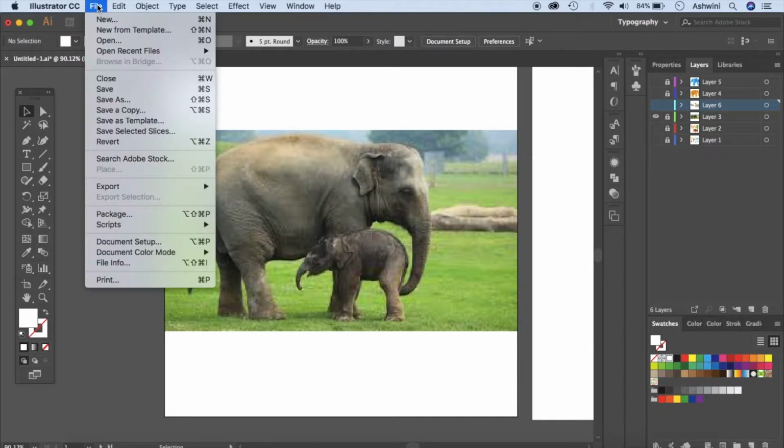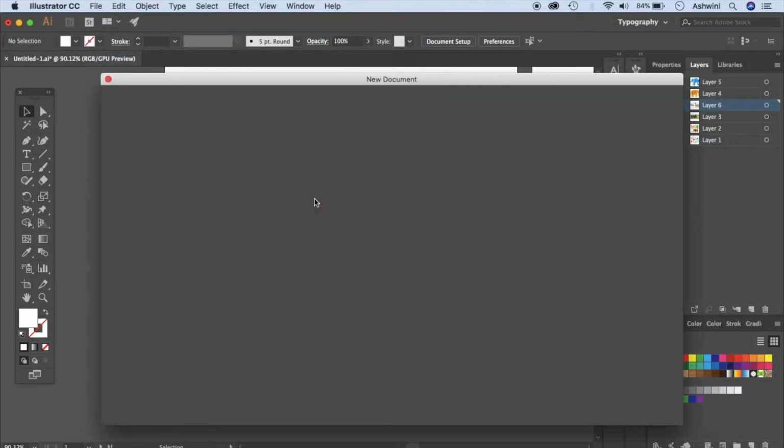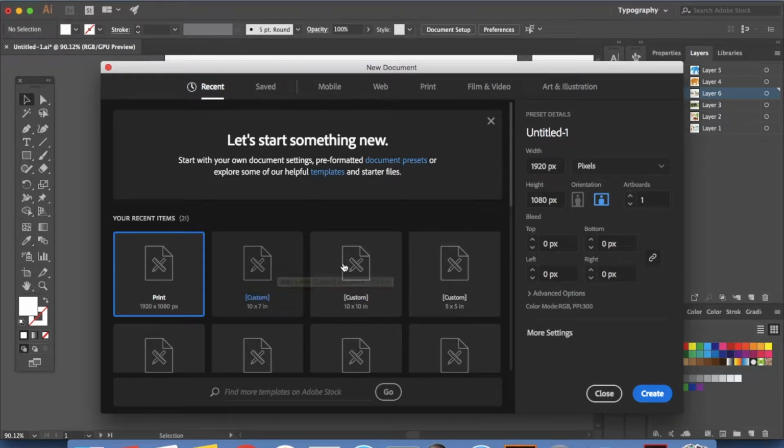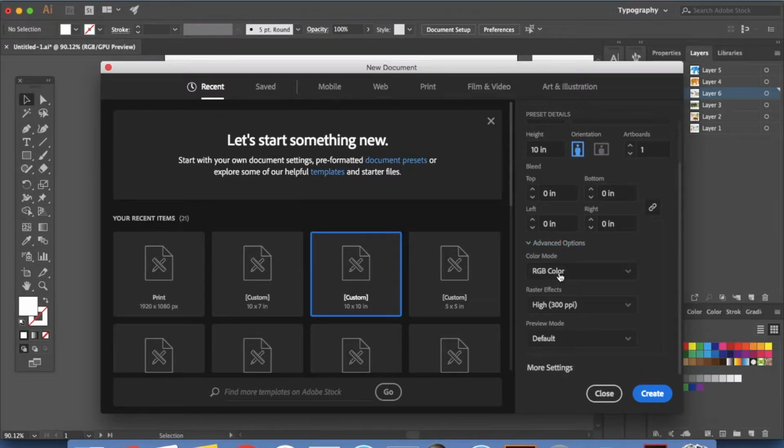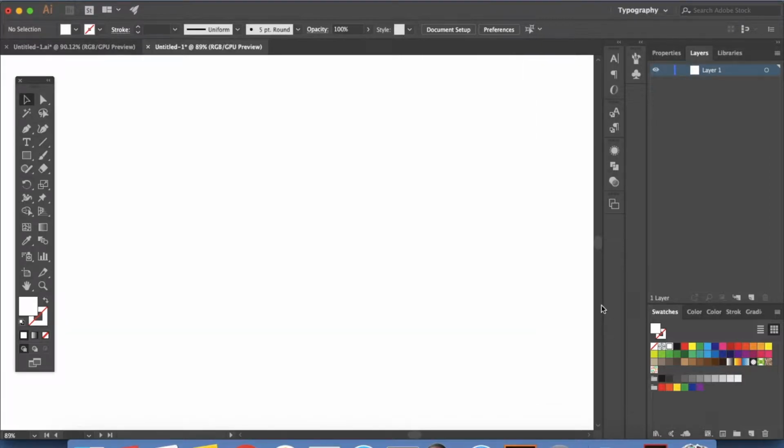Let's go to File and New. And let's pick a 10 by 10 inches. And let's make this CMYK. That's if you're going to print, but I'll just keep it as RGB because I'm using it for the screen right now, and click Create.